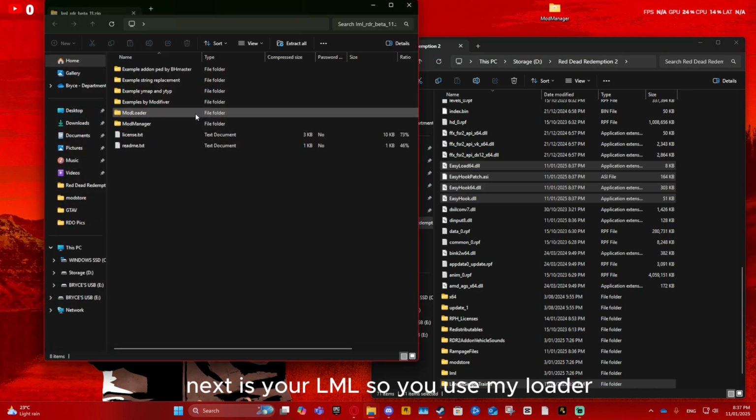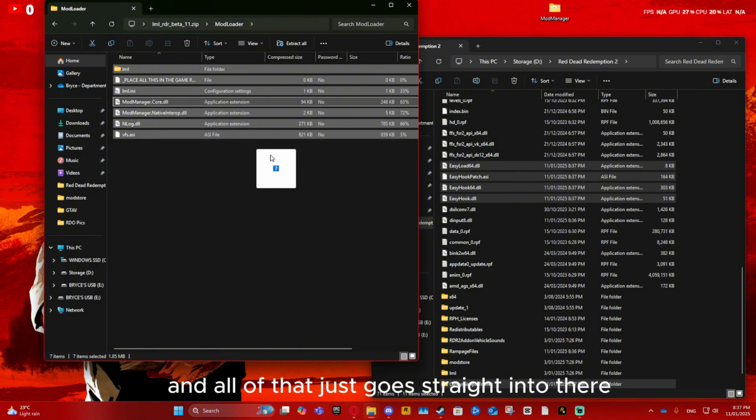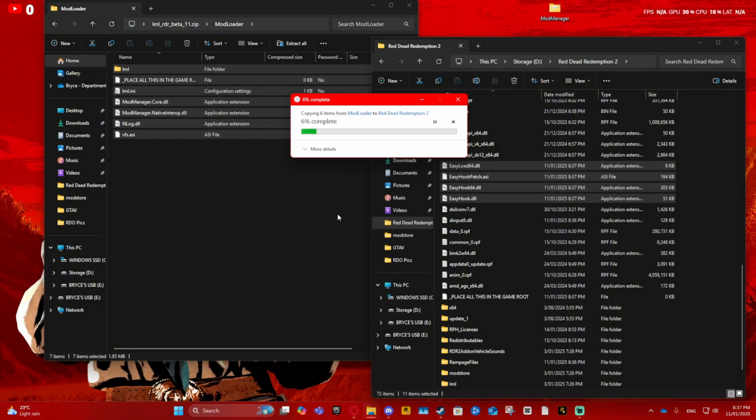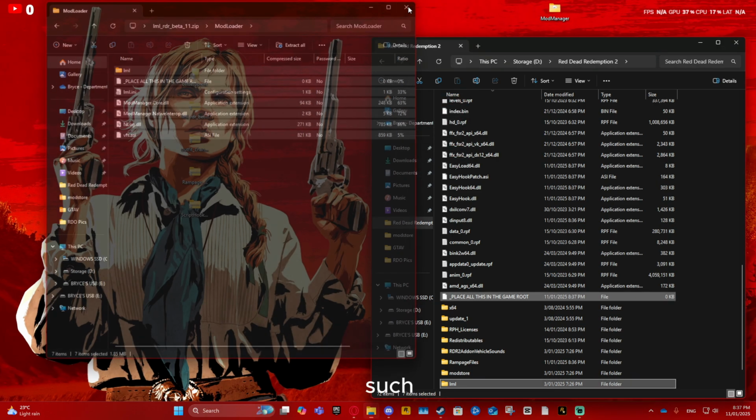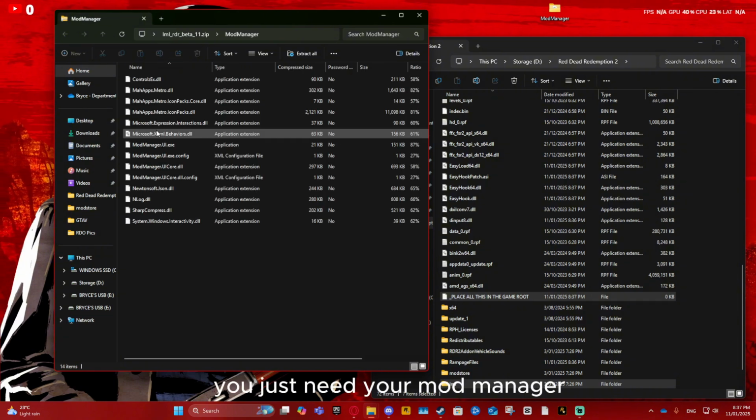Next is your LML. So you use mod loader. This goes into your root folder, and all of that just goes straight into there. And for your next step, you just need your mod manager.